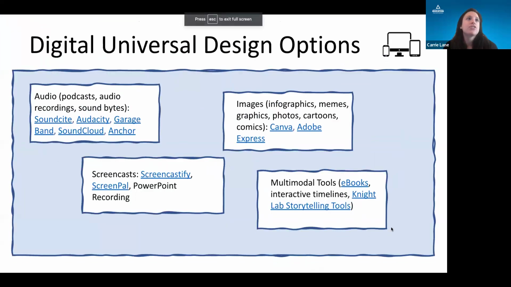And then I put in here just kind of facilitating if you're doing universal design and you want students to be able to have multiple ways to represent their learning, you can do things like podcast, audio recording, sharing of sound bites, and those are some programs for that. You can have them create screencasts. And so some of the ways that you can easily do that would be Screencastify or ScreenPal. Additionally, you can do PowerPoint recording. So if you're a Microsoft school, you can use the record function within PowerPoint.